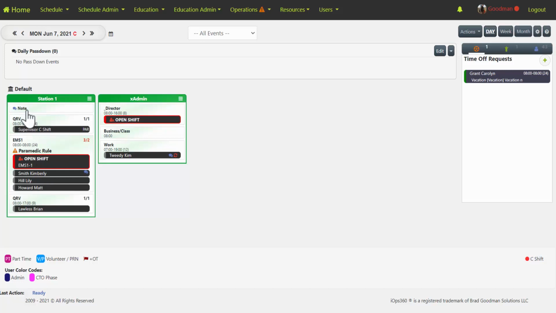There's a couple of special positions out there. One is called Note. That allows you to drop any kind of notes out there to the staff members. Everybody can see those. Any recurring events inside iOps, such as training, inventory, truck check-off days, truck wash days, those kinds of things, can all be placed into the notes as well as the recurring events, which will get put on the calendar automatically for you.